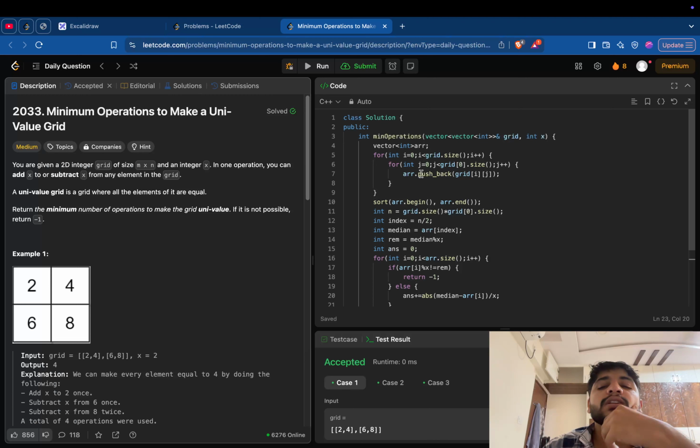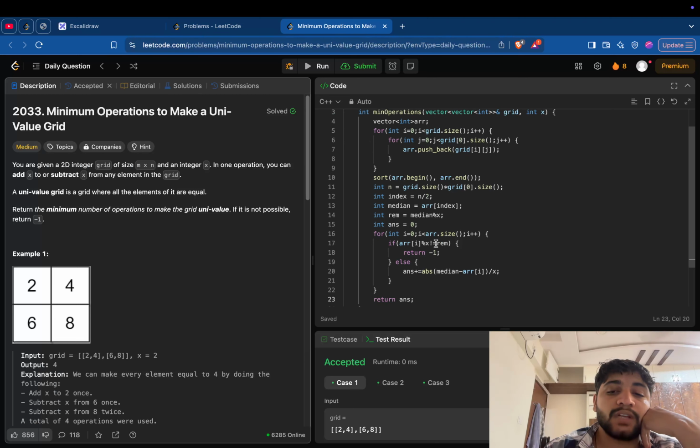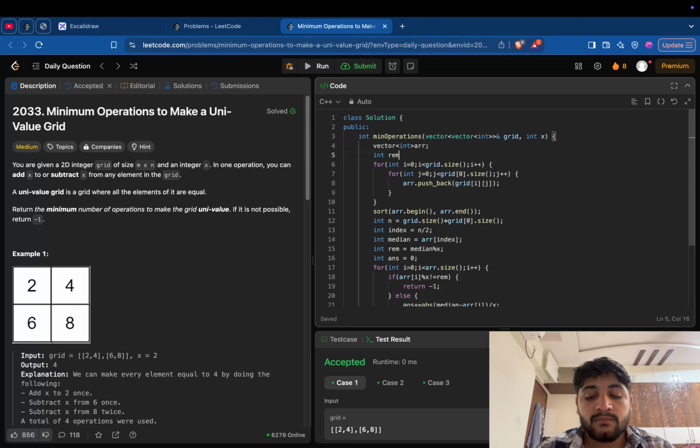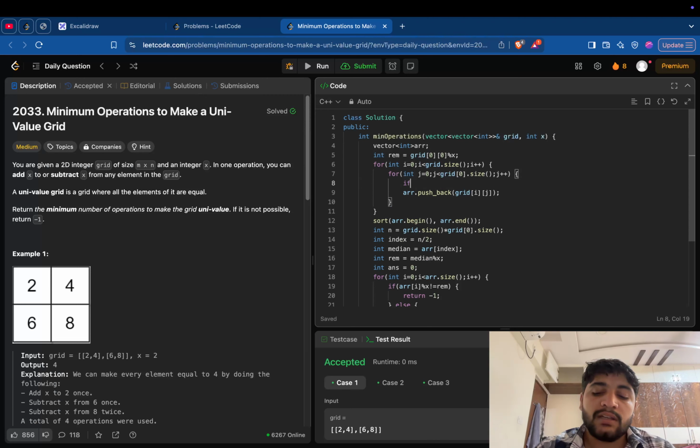So the other way of doing this can be, if we tried here that the remainder with the median is basically that the remainder with all the elements must be the same. So instead of doing this, we can take an int rem as any element. Let's take the initial element, grid[0][0] % x. And while pushing into the array itself, we apply this condition. If this condition doesn't hold, we will exit right there. We don't have to go all the way.